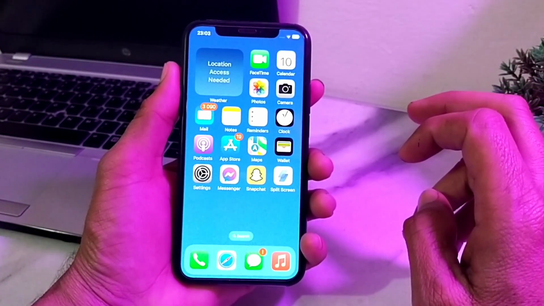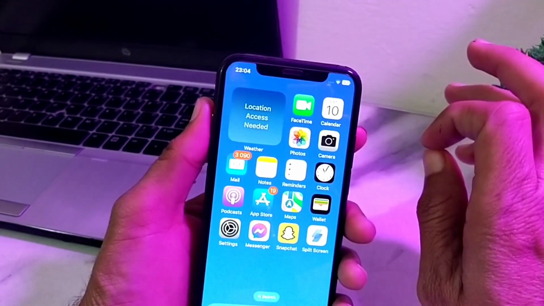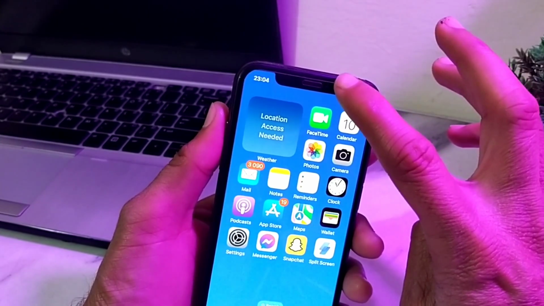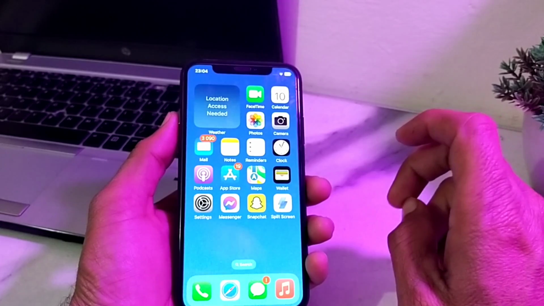If you still have this problem, then you will have to make sure that your TrueDepth camera is clean and clear. You will need to clean the TrueDepth camera of your iPhone device with clean cotton or a clean cloth, and after that check whether the problem is fixed or not.